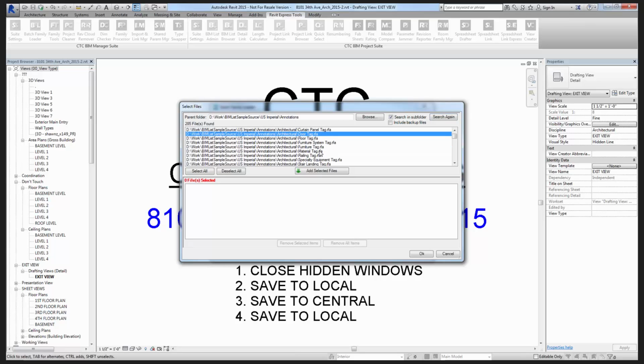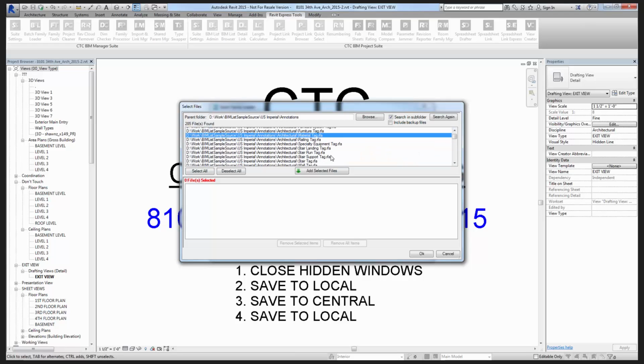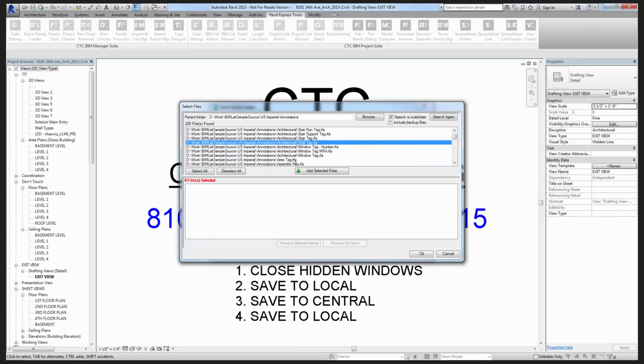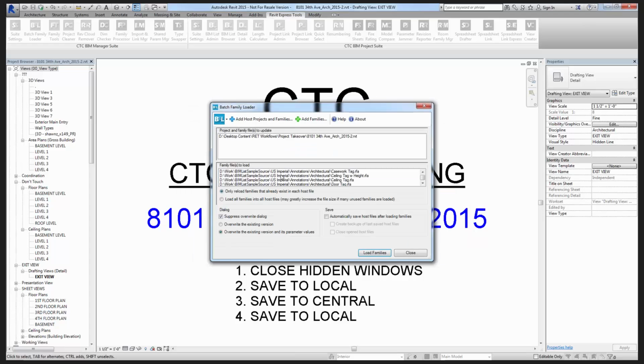And maybe I've got some material tags. I don't know. There's a lot of things you could be bringing in here that you find important. Ceiling tags with elevations possibly even, right? You could go through and grab any of these components that you find meaningful, ultimately adding them to your list down below, and when you click OK, those will be loaded into your project.